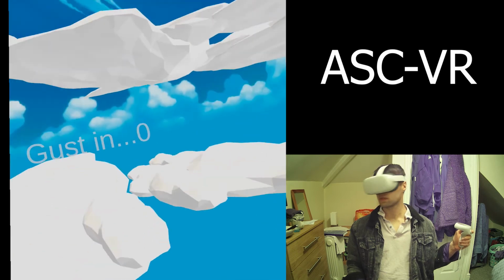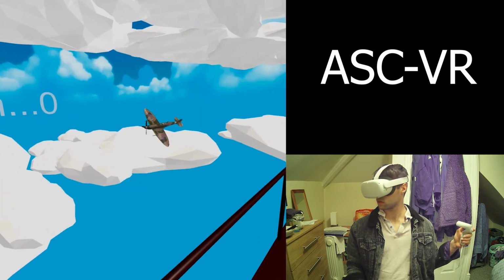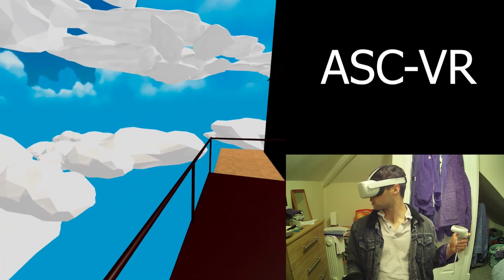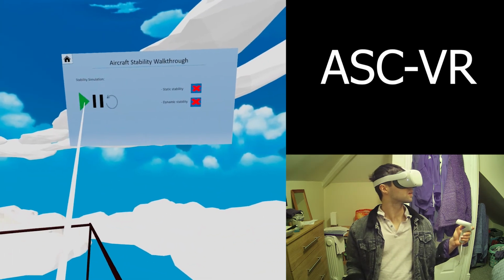See how I am able to pause the animation, and I'm also able to reset the animation to its starting position and press play to start it again.